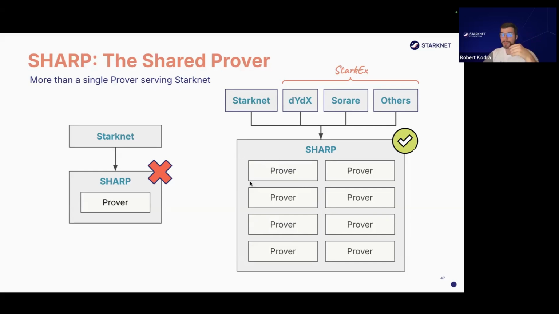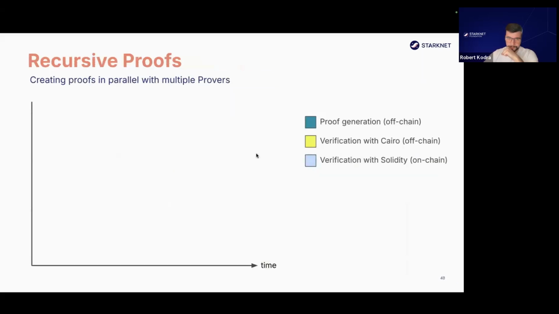And Sharp actually has, behind it, multiple provers running simultaneously. And basically, there are a lot of modules that allow us to do parallelization in proving and independently creating these validity proofs. And we'll see this in a second. So if somebody asks what's Sharp, it's basically a super, super powerful machine. That's what I would say.